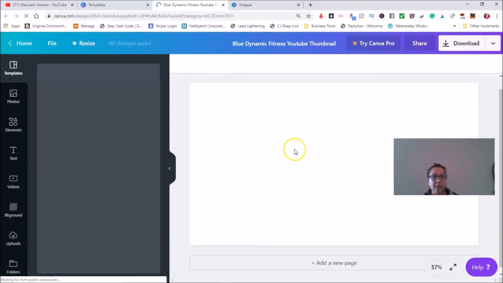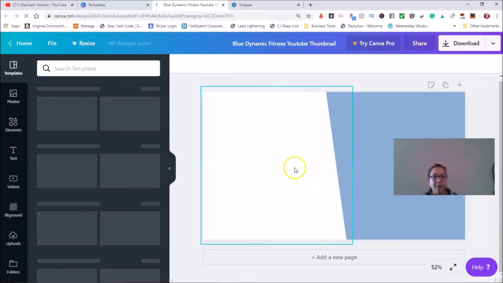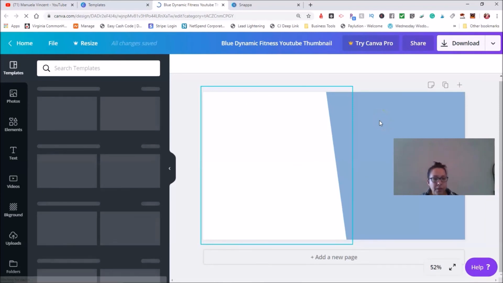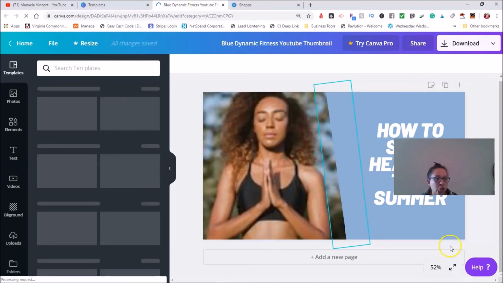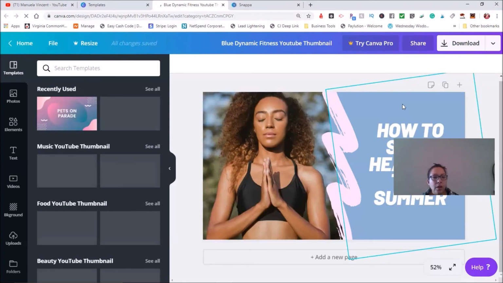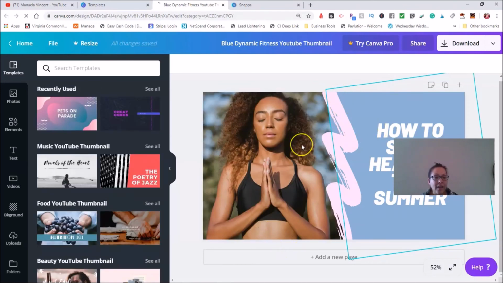So basically, it's going to load up in here, but I don't have to use this template. This is what I'm saying. I don't have to use the color scheme if I don't want to. All this is editable, guys. So that's the great thing about it, you can remove things that you don't want. But this is kind of cool. I actually like this template.